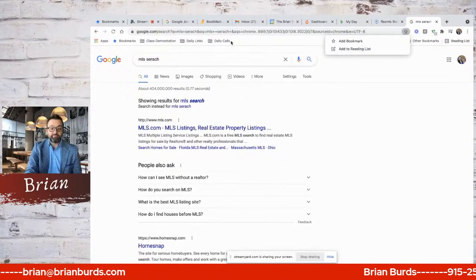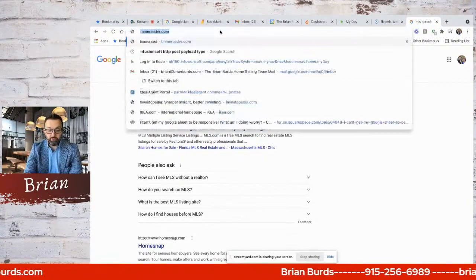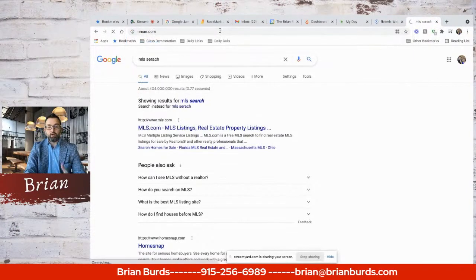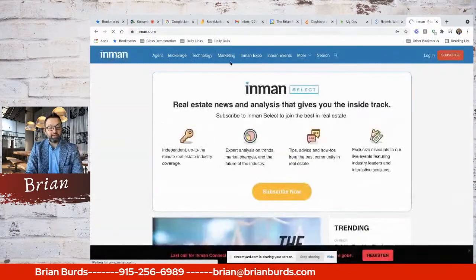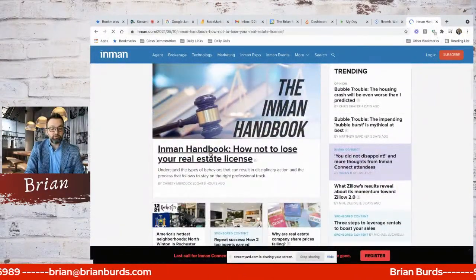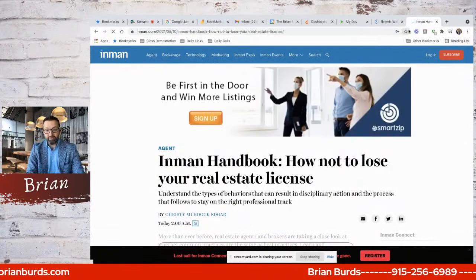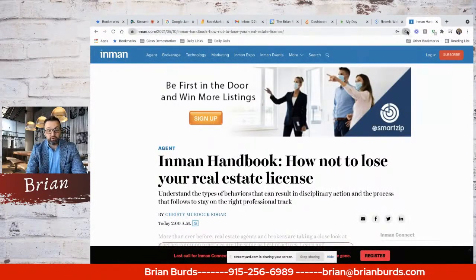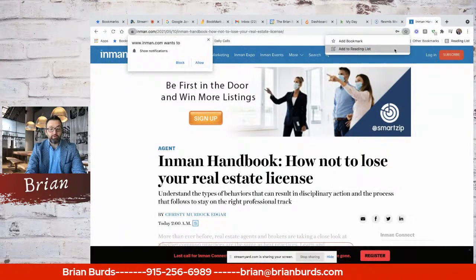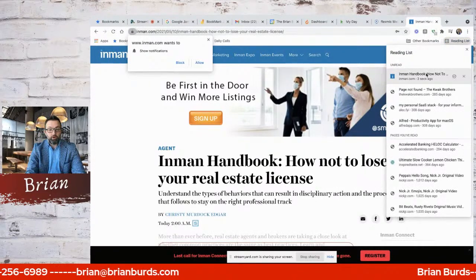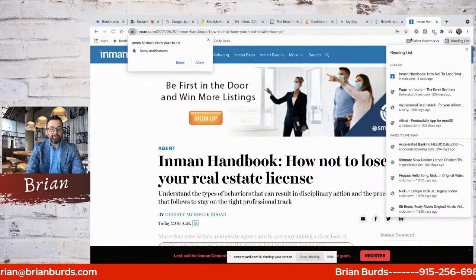If I add it to the reading list, for instance, let's use what I was talking about earlier. If I go to my Inman articles, and I want an article that I want to read, I can add that to my reading list. So let's say this one, how not to lose your real estate license. That's a good one to learn about. If I wanted to save that to my reading list, I would simply click this little star at the top and I would save it to my reading list. Once I do that, you'll notice a little red mark that comes up. I open that up and here it is, okay?